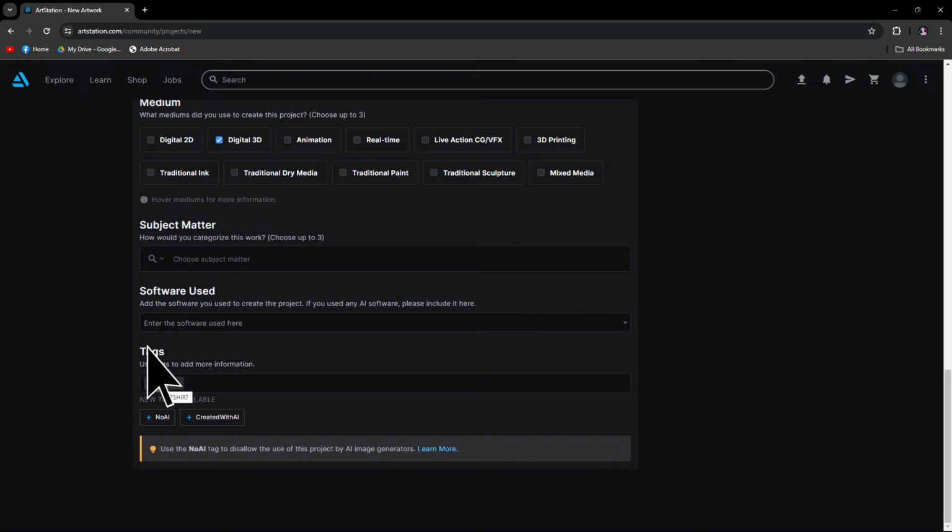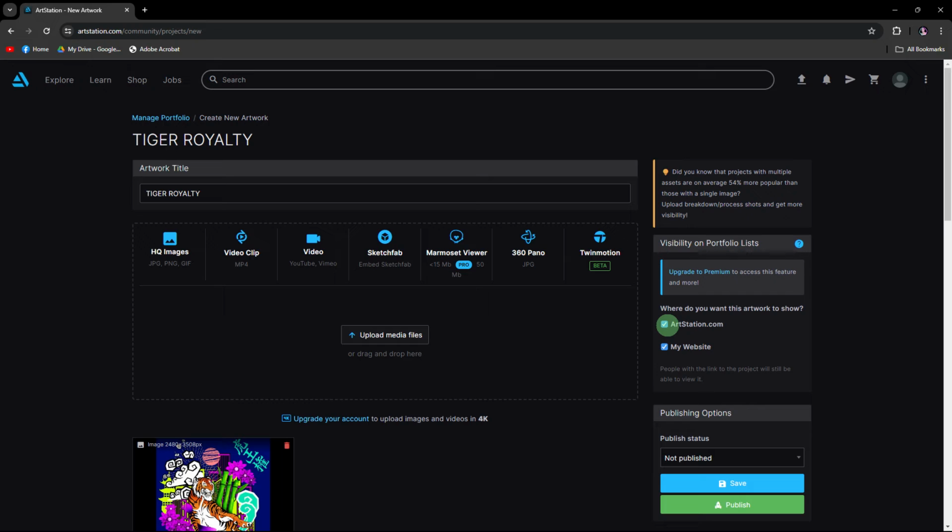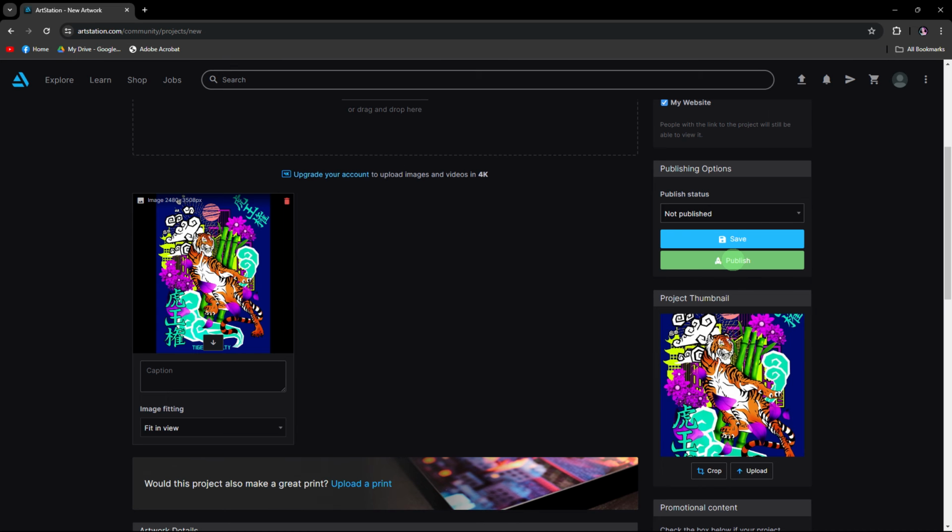Use the tag section to add relevant keywords that will help others discover your work based on themes or techniques. You can also adjust who can view your post by selecting from the visibility options. Choices include public or visible only to ArtStation Pro members, website, or other platforms. Review all details to ensure accuracy and completeness.